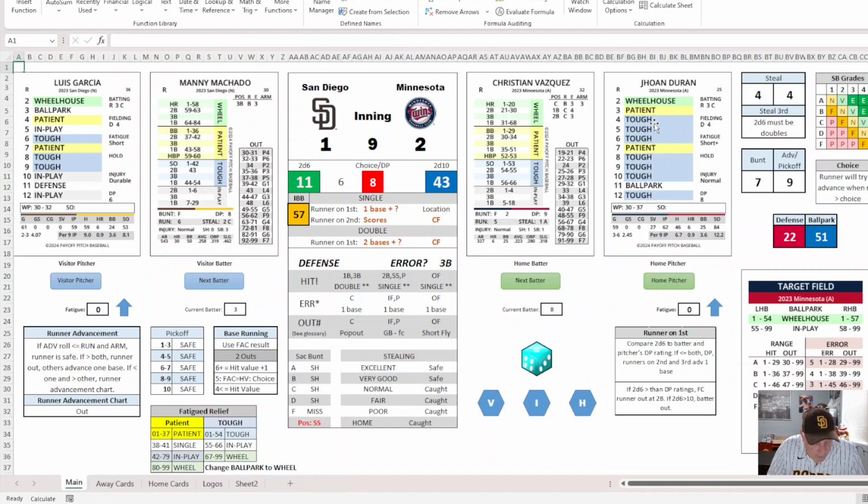For now, we have a runner on second, no outs. Machado up. Machado, Soto, Bogaerts. Runner on second, a chance to tie. 6 is a tough, and he's going to get a base hit, and he's going to score him. Just like that, Machado comes in, gets a hit, and ties it up. Blown save for Duran. 2-2.